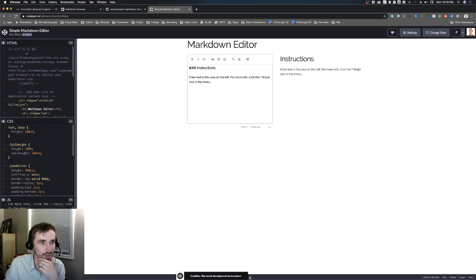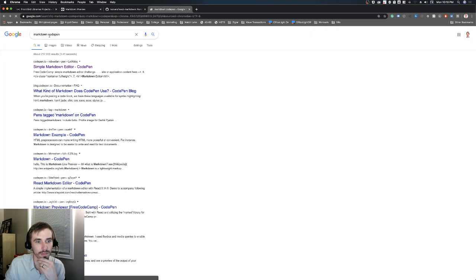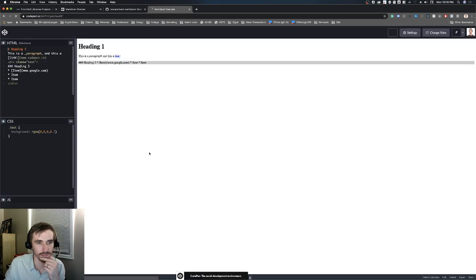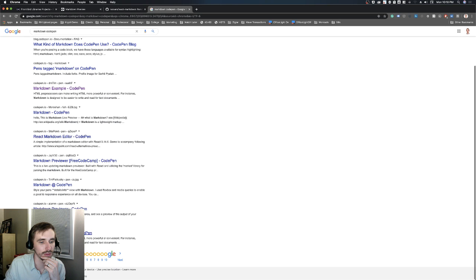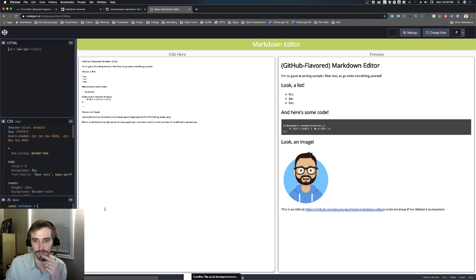So then he builds a new simple MDE. What the heck? Markdown Previewer. React Markdown Editor. Const Markdown Preview. Oh man.